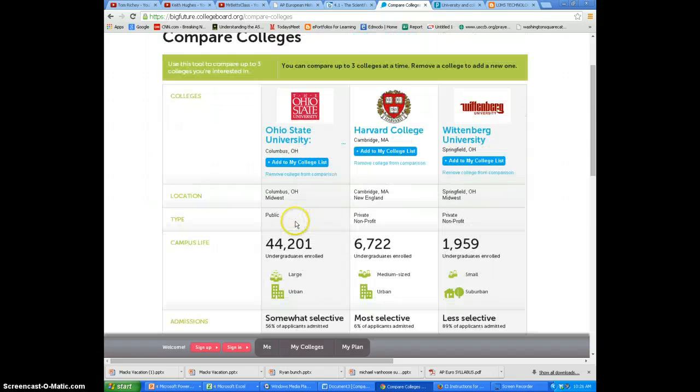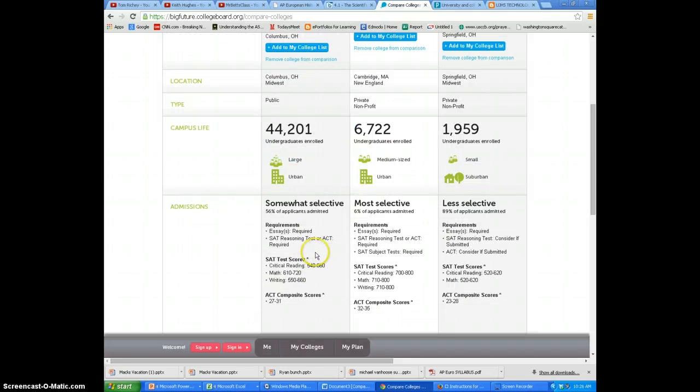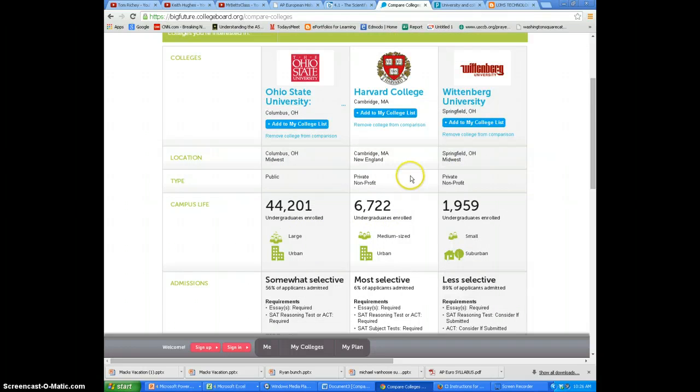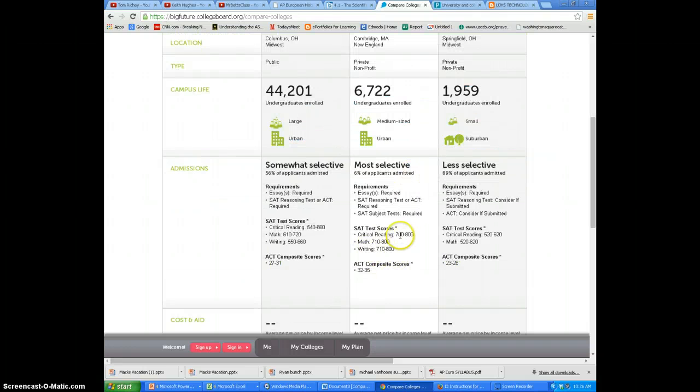So you see that 56% of applicants are admitted to Ohio State. So that's barely half the students that try to get in. At Harvard, your critical reading scores are 700 to 800, 710. You can see these. I don't have to go through all of them. The ACT composite score of 35 is perfect. So the students that get in there are typically between a 32 and a 35, so they're almost perfect on that. You can look at Wittenberg, 23 to 28, so their ACT composite scores typically, and you can see all the other requirements here.